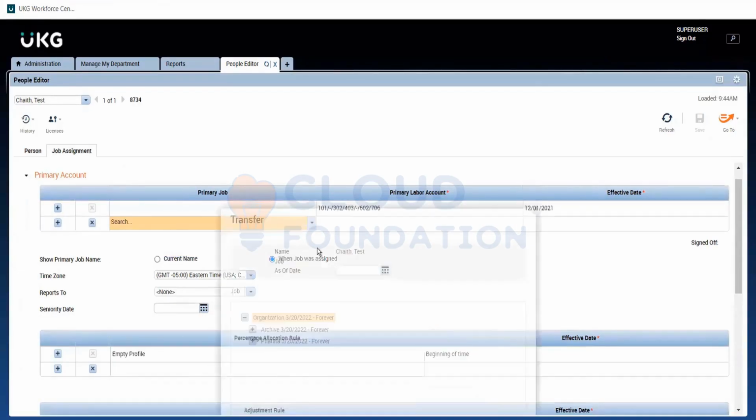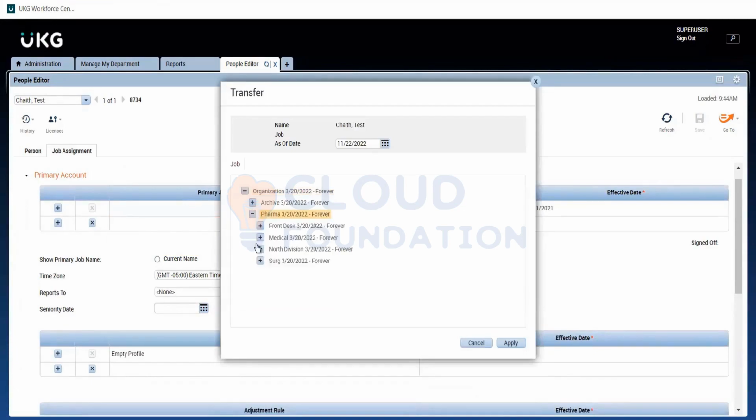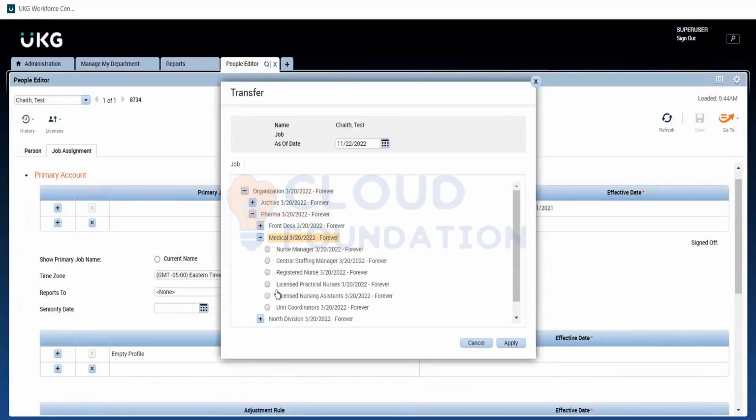See, you can directly select it from the hierarchy. We can choose what work we are doing. Okay, I belong to this pharma company. Under medical division, I am working as a licensed, or you can keep this as a nurse manager.